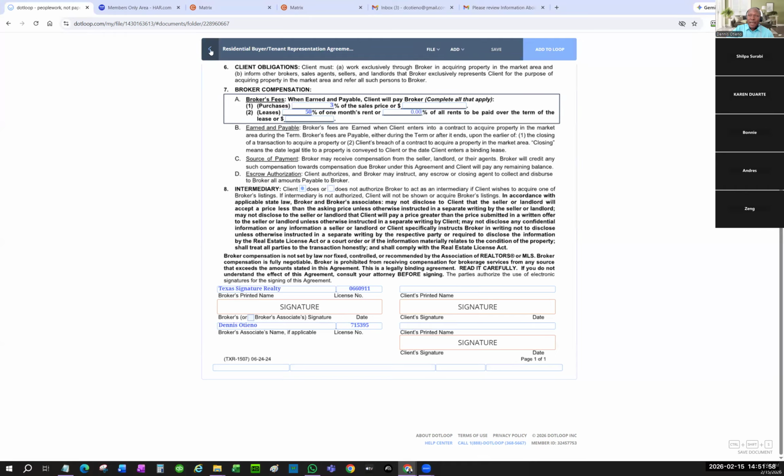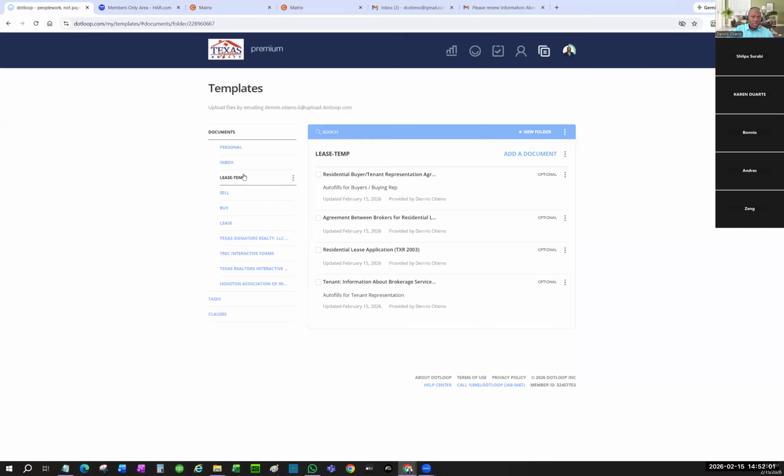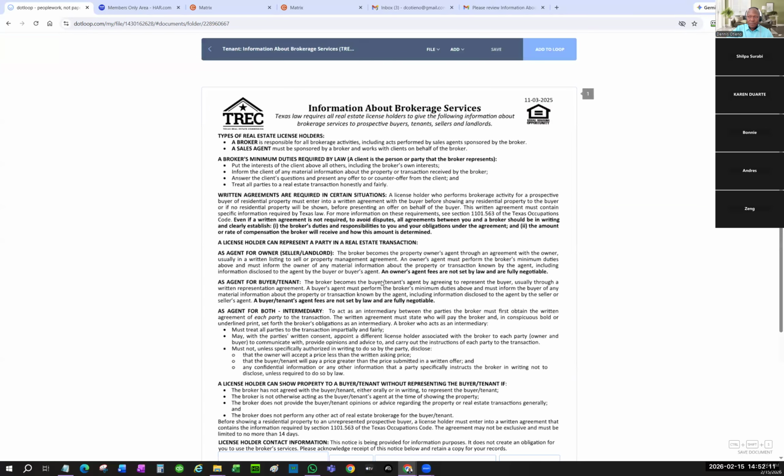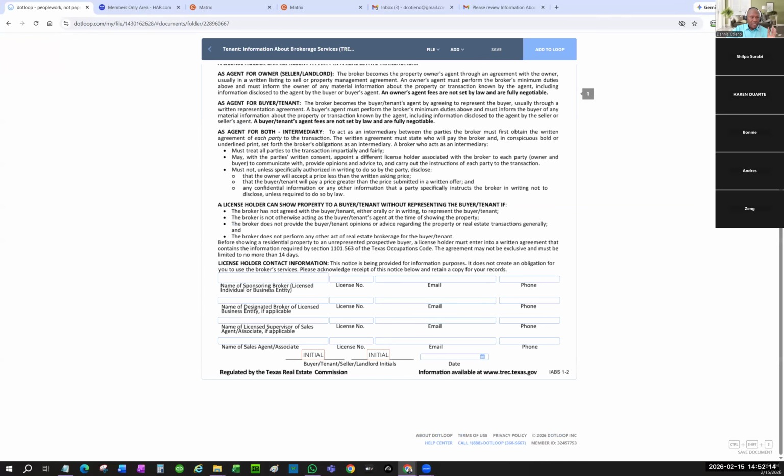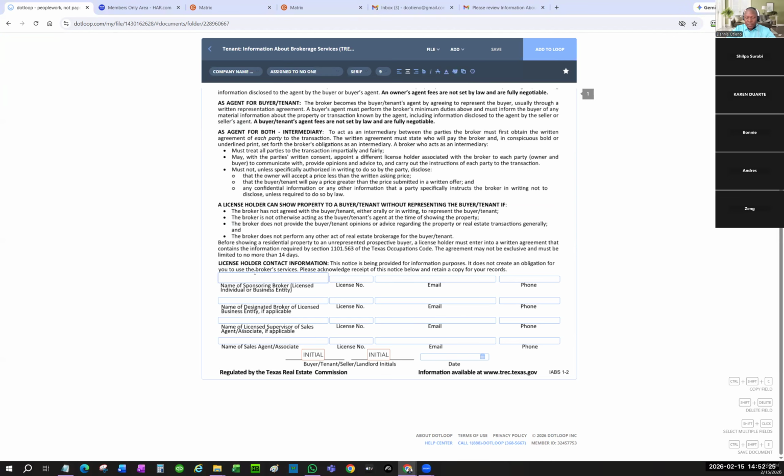So in my template called Lease temp here, I just pre-filled the buyer-tenant agreement. I'm also going to pre-fill my IABS. Okay, I'm going to go a little bit fast because I have this information in this text document that I use a lot. So I'm just going to copy paste. So I'm going to go in here and I'm going to say, this is Texas Signature Realty. Oh, that came a little bit too small for my taste.